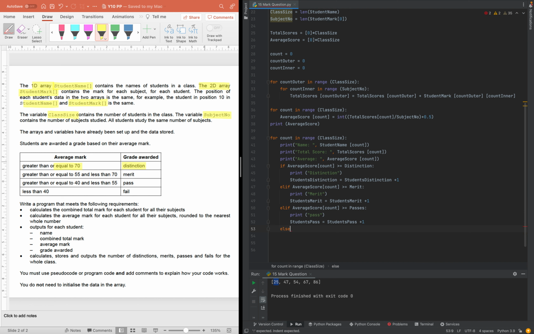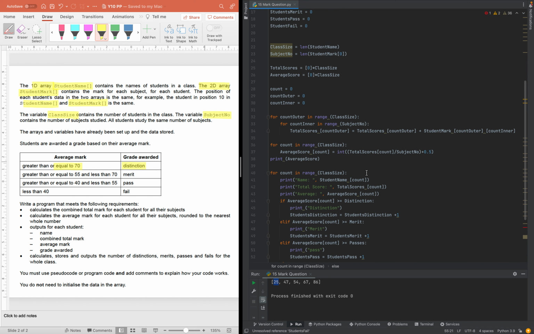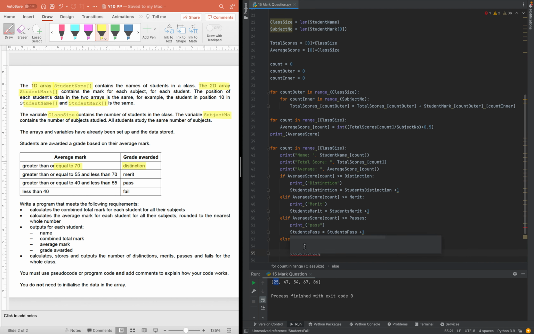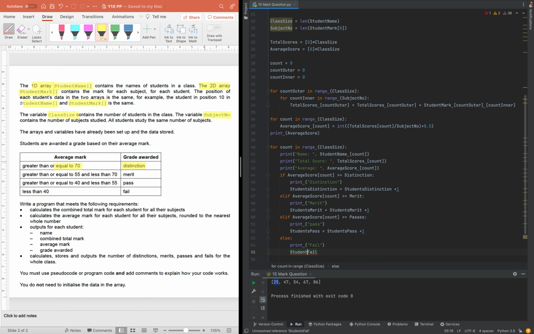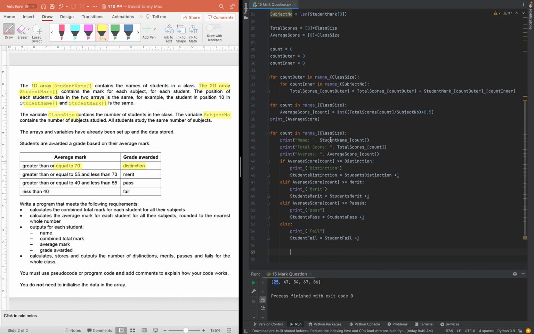And then basically if they didn't get any of that, then they probably failed. So we just go else, print, and then we'll just print fail, and then we'll just add to students fail. Did I create a students fail at the top? Yes, I did. So student fail equals student fail plus 1. Okay, so now it's going to iterate through each individual student and print it all off as they go along.